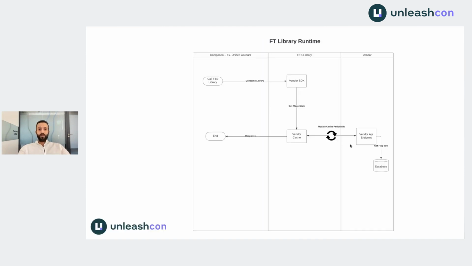Here we have the runtime. We have the vendor SDK library, so we use the vendor cache. It's called Bootstrap on Unleash. And we have the refresh interval and all this stuff. It's something at the core of the SDK from Unleash. But of course, we add some customizations, and we wrap the SDK with some customizations. I will mention this later.